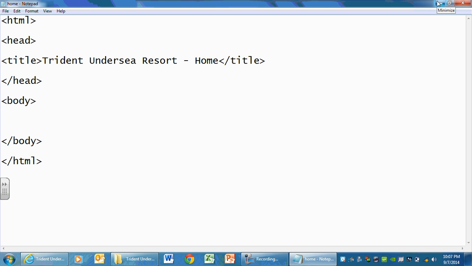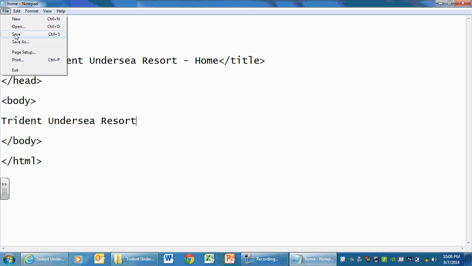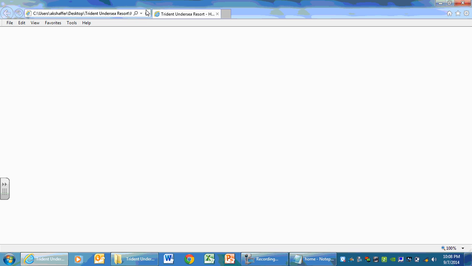So what I would like for you to do is type our website's name again. Trident Undersea Resort. Now notice when I type this that there is no codes around it. There's no tags. There's nothing hugging it, surrounding it, affecting it, other than these body tags up here. So when I save it, and come back to the internet and refresh it, there it is.